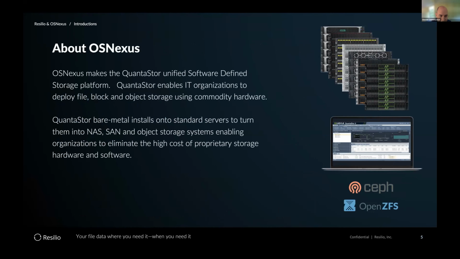Yeah, thanks, Josh. At OSNexus, we're a software-defined storage manufacturer, and we've got some customers in common with Resilio, and that really drove bringing the two products together. A little bit about OSNexus: we make QuantaStor, our software-defined storage platform. It bare metal installs on standard servers to turn them into storage appliances so that you can deliver file, block, and object storage using commodity hardware.